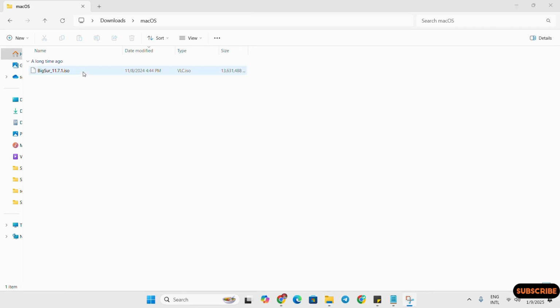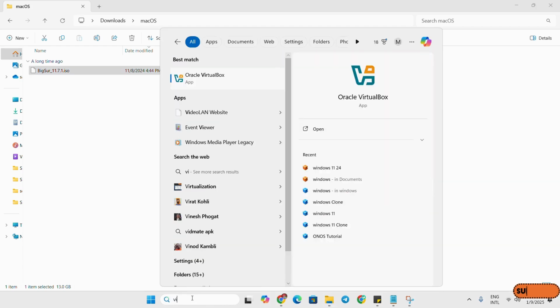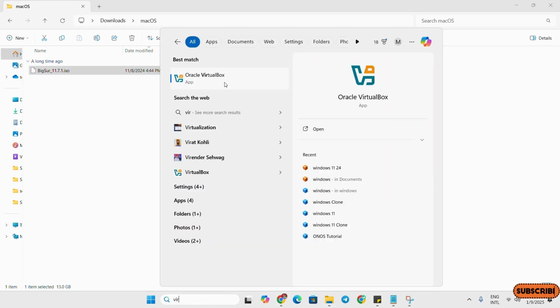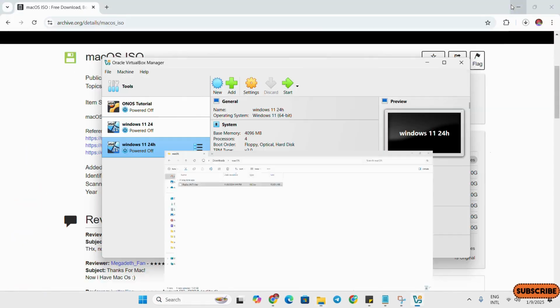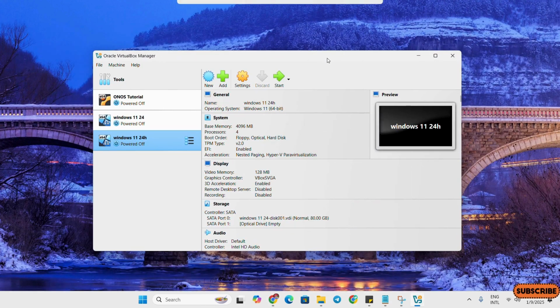Once your ISO file successfully downloaded, you need to download and install virtual machine or VirtualBox. We have already installed VirtualBox. If you didn't install it yet, I will recommend you to install Oracle VirtualBox. This is one of the powerful tools which support almost all types of operating system. I will add the links in the video description. You can download it. Once you download it, simply click on New.